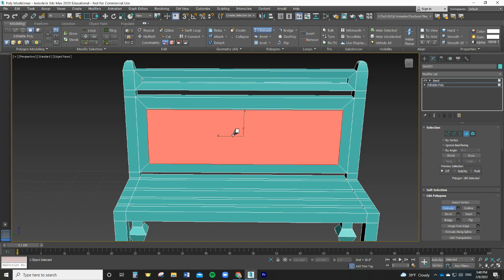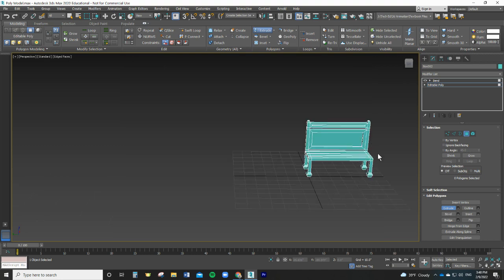So that is how we could do that in our scene. Okay. So you'll use that in some cases. We're going to use that tool in our next bench design as well.